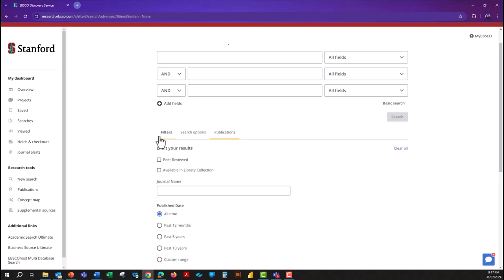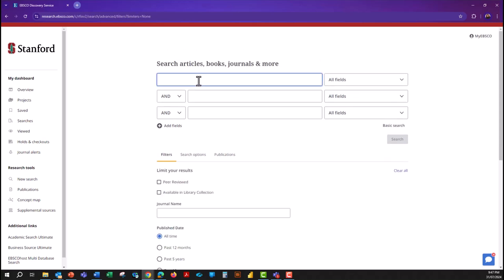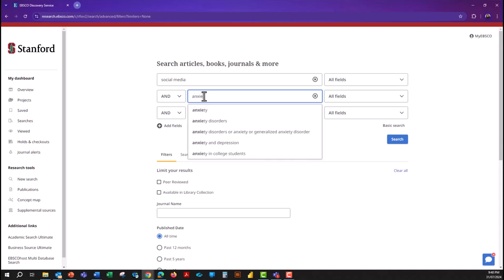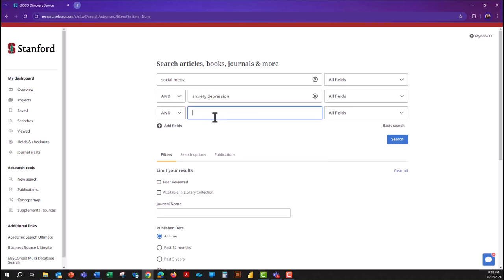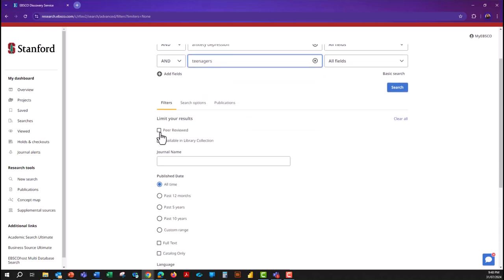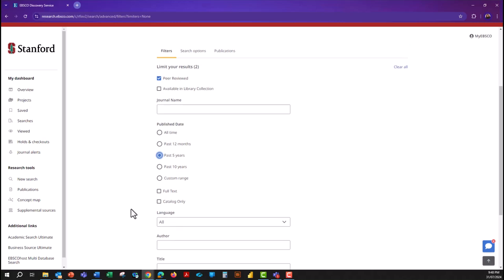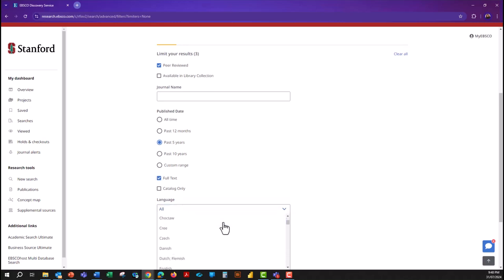But let's perform a search. Let's say I'm interested in the effects of social media on the anxiety and depression levels of teenagers. You can see as I'm typing, a number of suggestions appear. I'm going to apply the peer-reviewed filter and limit my search to items published in the last 5 years. I'm also applying the full text limiter and limiting my search to items published in English.